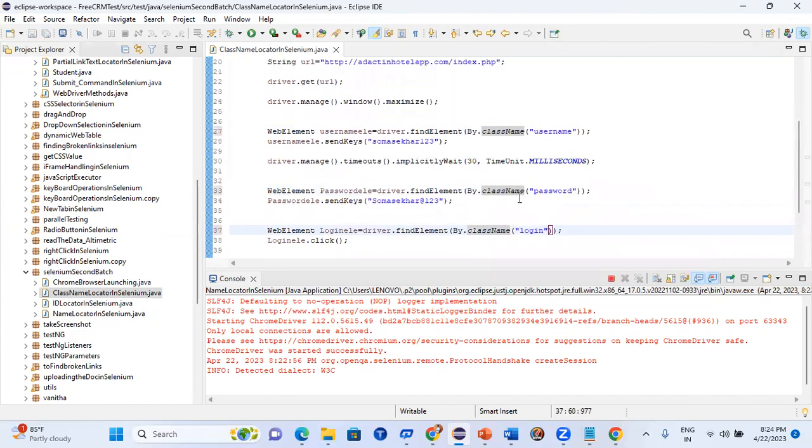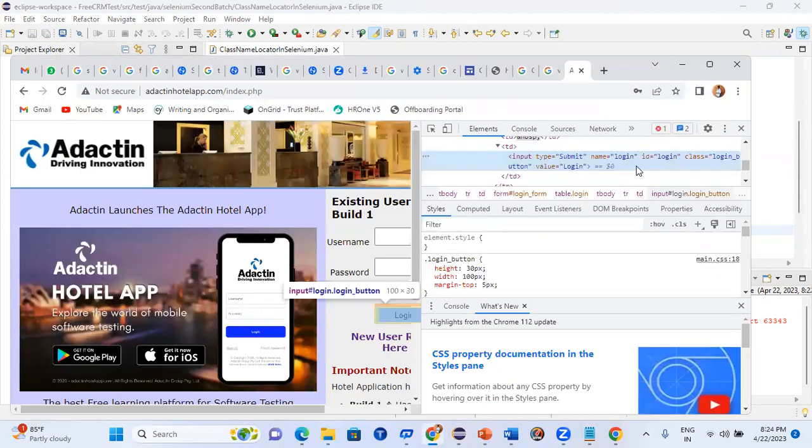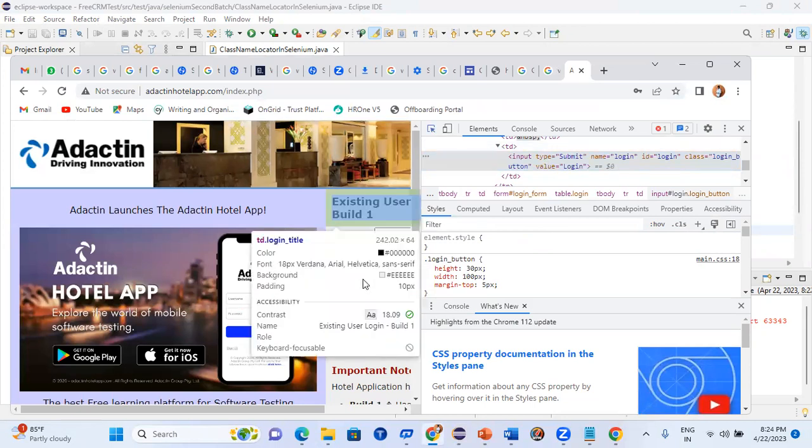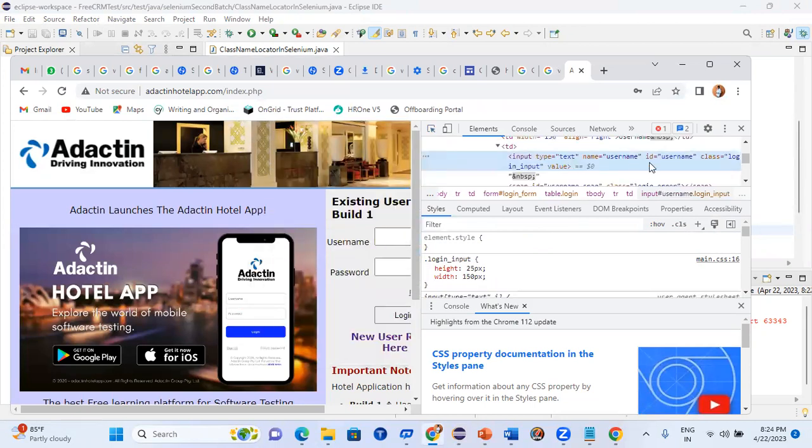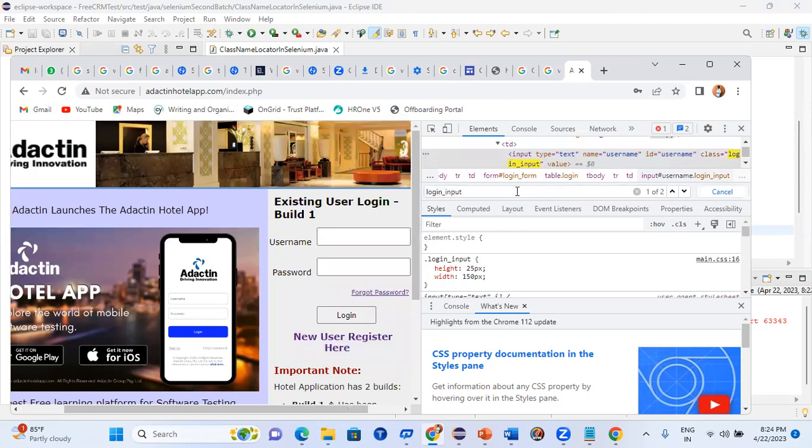But let me check what the class name is over there. Let's see whether class is there or not. Yeah, it is there. Let me take it for my username. This is the class. Okay, there are two inputs. In this scenario, you cannot actually use class name. Class is okay, but the property value should be unique. It should be one.